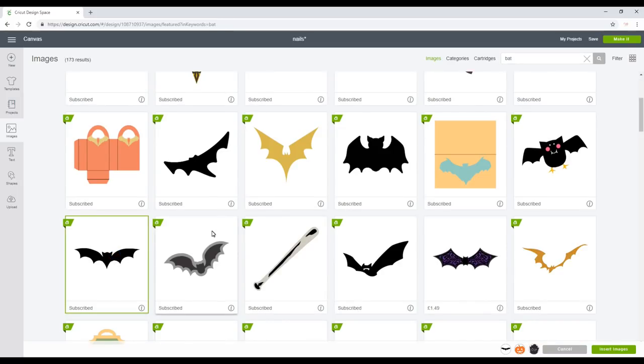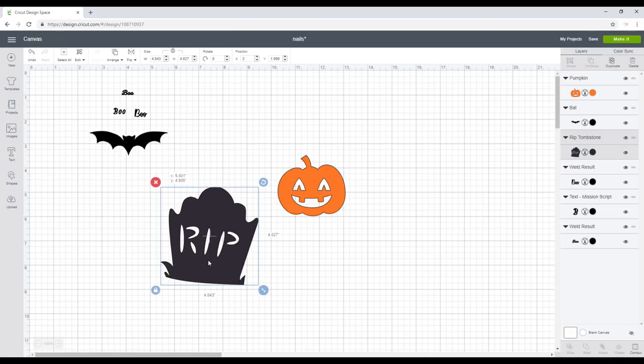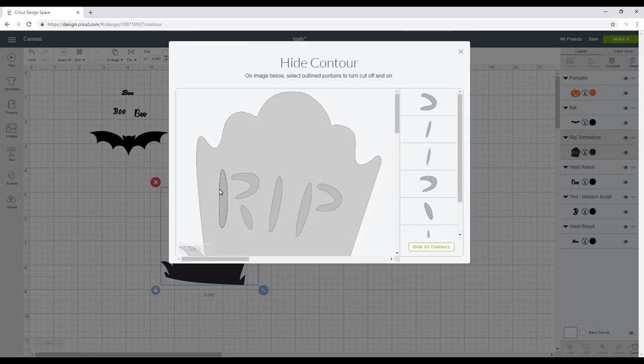You'll see I'm choosing quite basic images. When you are going to cut that small, you can't be working with lots and lots of detail. So they are quite basic images. We're then going to insert them. Now with my RIP, when I reduce it down, it's just not going to cut the RIP. So we're just going to come in and contour the text away.